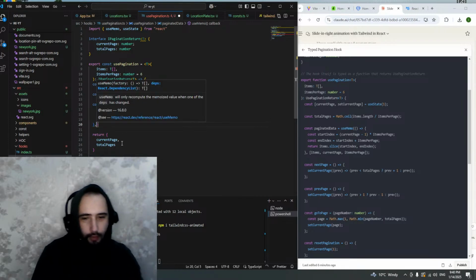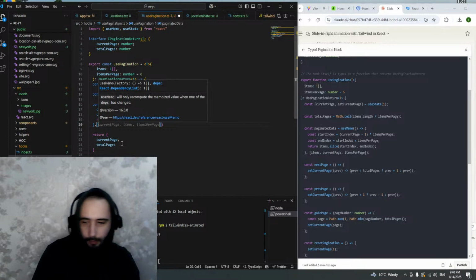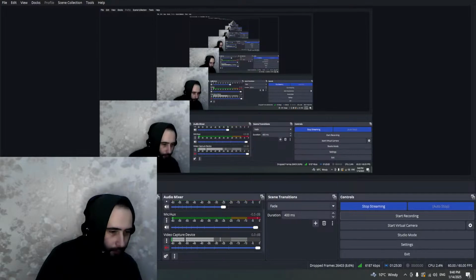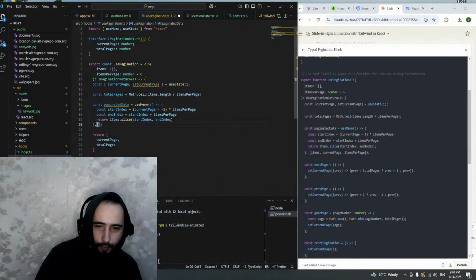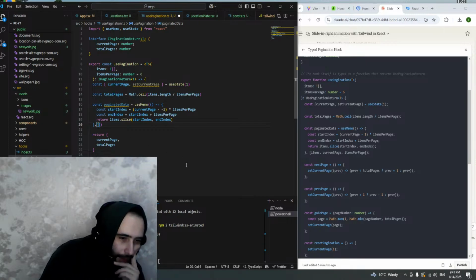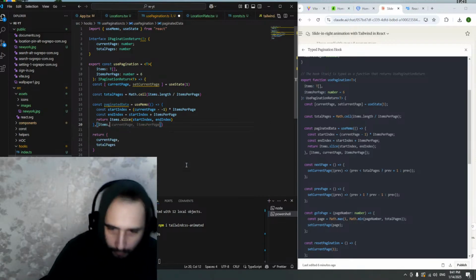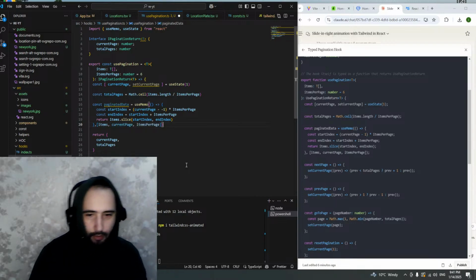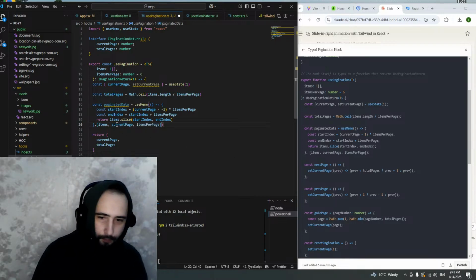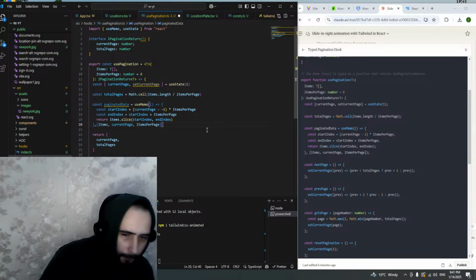As a second argument of useMemo, we'll have the dependencies. Watch items change, we should observe current page change. Okay, yeah, that makes sense. So we will observe these items, so we will know when to re-render and update the useMemo.